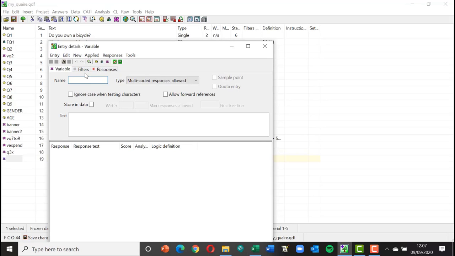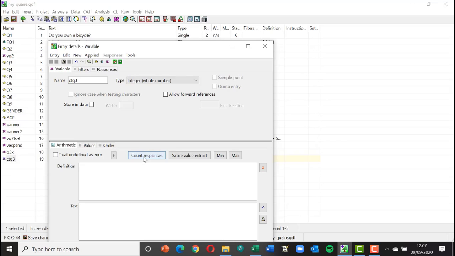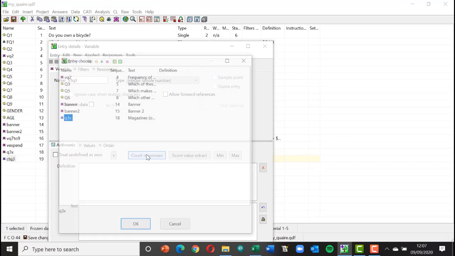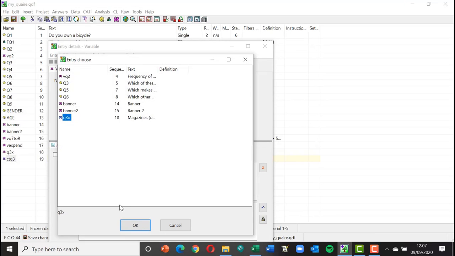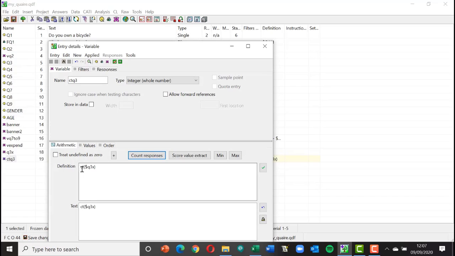which is VQ3. I'm going to call it count Q3 actually, which is an integer. And I want to count the responses in the variable Q3X. So it's only letting me do that on multi-variables, and Q3X is one of those. And you see here you could put that syntax in there if you wanted to. And I can change this to number of magazines read.